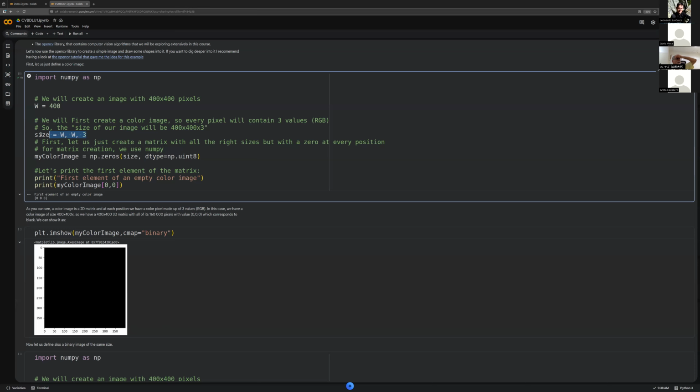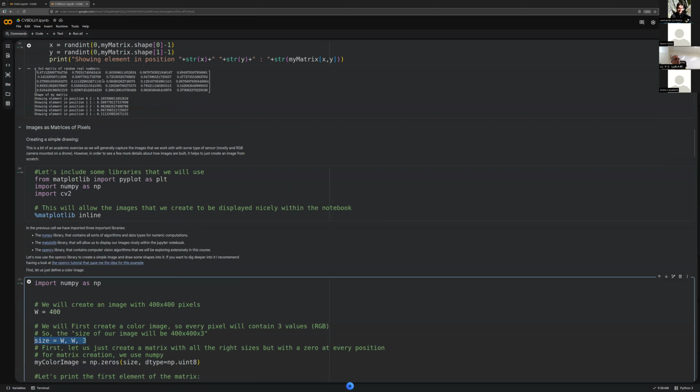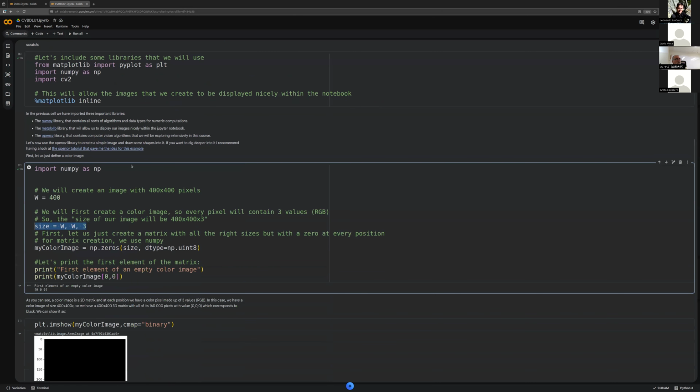But here I want to define one of these 400 times 400 matrices, and I don't want to have only one number at each position, but I want to have 3. Why do I want to have 3 values at each position? Well, because usually color images are encoded in this system called RGB. So I have 3 visual channels, red, green, and blue, that I call RGB. And those allow me to visualize many of the colors that we humans can perceive.